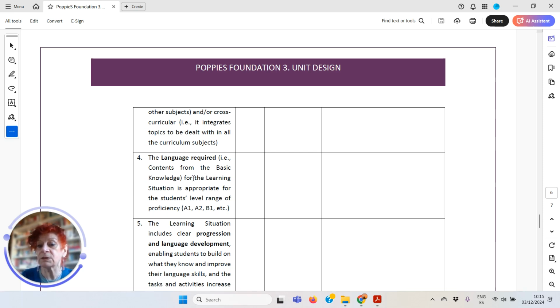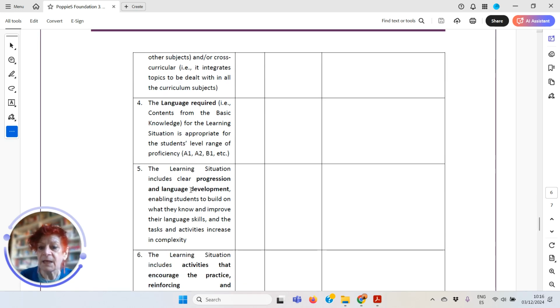Another criterion when we assess the learning situation is that the language required to carry it out, that is, the contents we have selected and covered from the basic knowledge, is appropriate for the learning situation and for the students' range of proficiency. That is, we focus on whether the students are A1 or A2, and therefore the complexity of the language is in line with the level the students have.